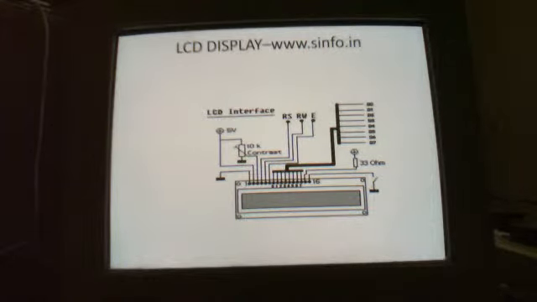Now this is the LCD display. See here, pin number 1 is connected to ground, pin number 2 is connected to VCC, and pin number 3, VEE, is connected to a variable resistance. One end of the variable resistance is connected to ground, another end is connected to VCC, and control signal RS is connected to RE0 of the PIC microcontroller, and RW is connected to RE1 of the PIC microcontroller, and enable is connected to RE2 of the PIC microcontroller, and data bus D0 to D7 is connected to port B of the PIC microcontroller. This is the interface between your LCD and your microcontroller.